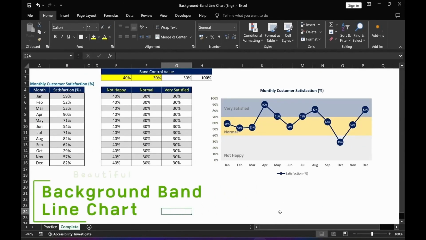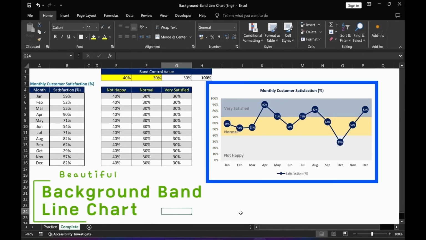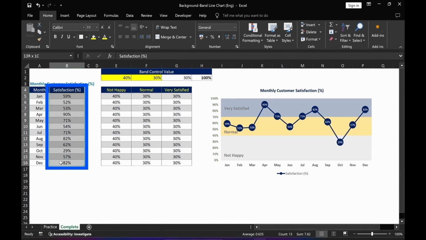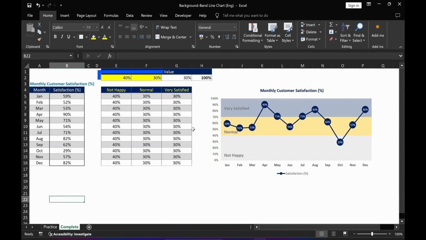This time, let's create this beautiful background band line chart. For the line chart, this one is the input values. The band is controlled by these two cells. Actually, the total is 100%. However, in the case of cell G2, this is 1 minus E2 minus F2. Basically, controlled by these two values, you can change the band width. For example, I will put 30% here. As you can see, the bands are changing.